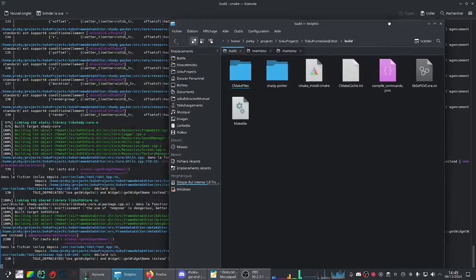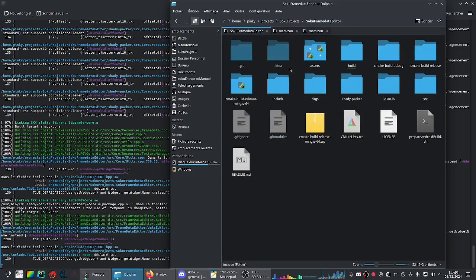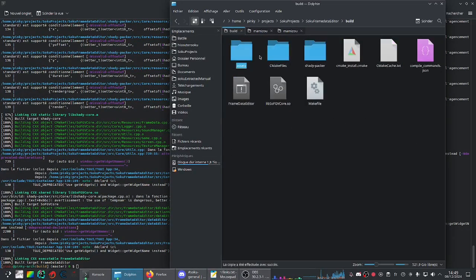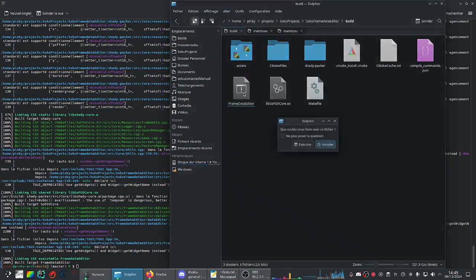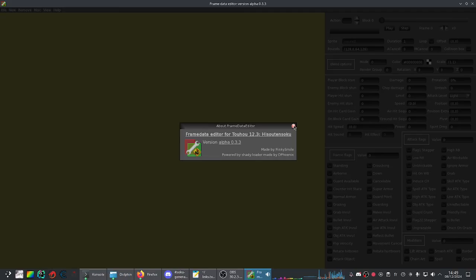It's going to take a while. While that's doing, you want to copy the assets folder from the repository inside your build folder, like this. And then if you run it, it should work like this. And it should be the right version.